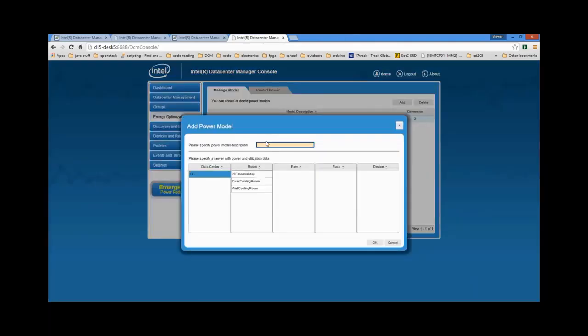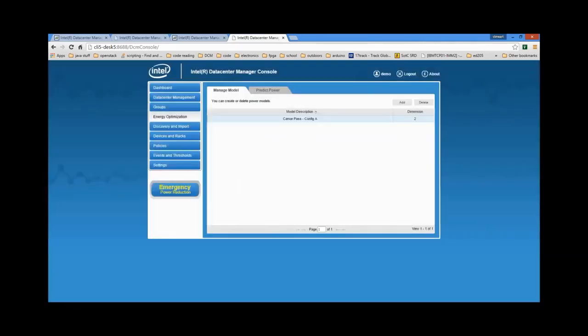All we need to do is come in here, define our workload, or give a name to our model, pick a server that's collected enough samples for us to do it, and then we can come in here and do it.